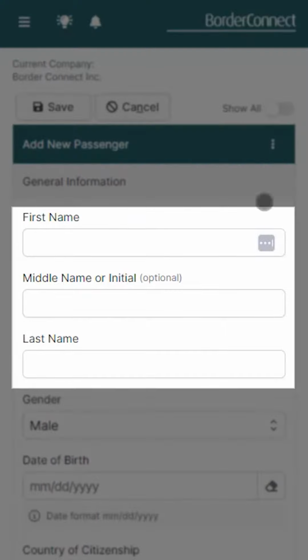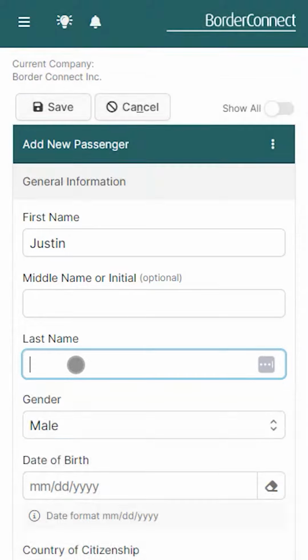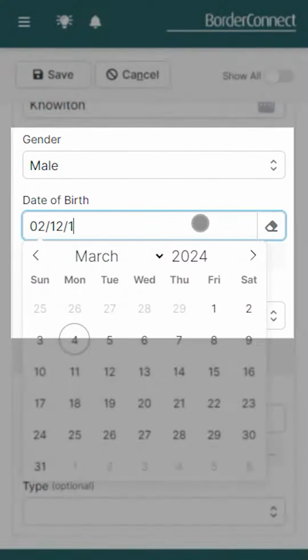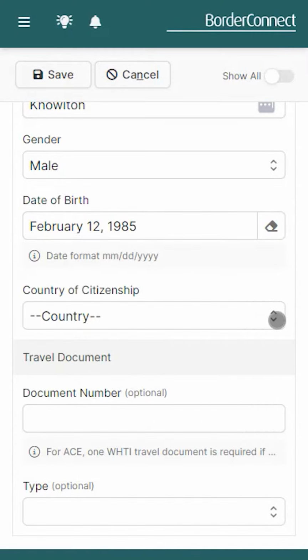First from the top, enter the passenger's first name and last name. The middle name is optional. Then below, select the gender, the date of birth, and country of citizenship.